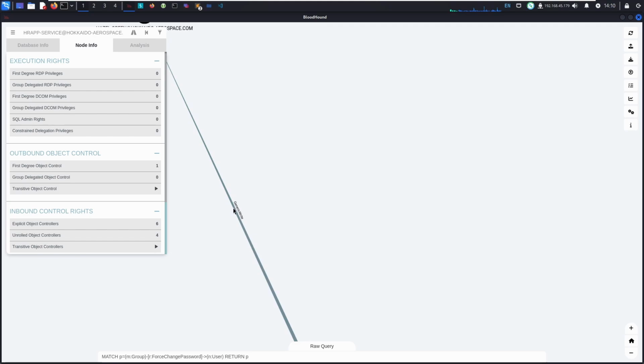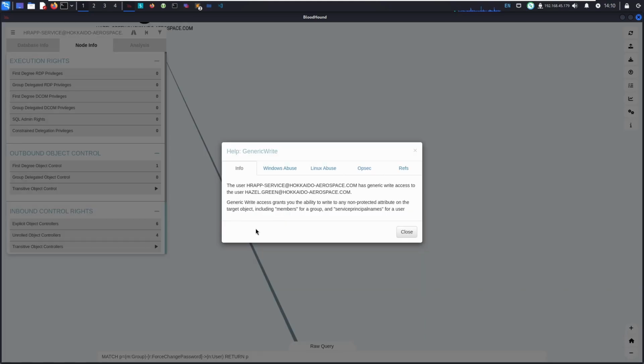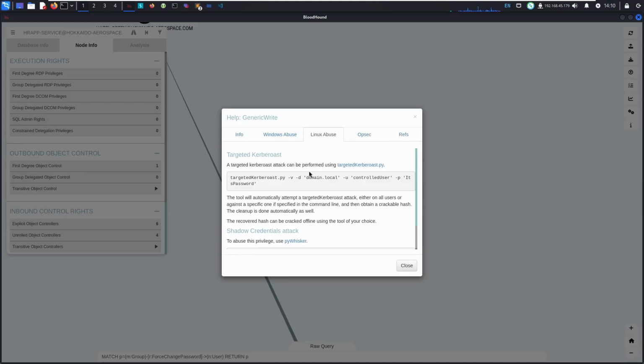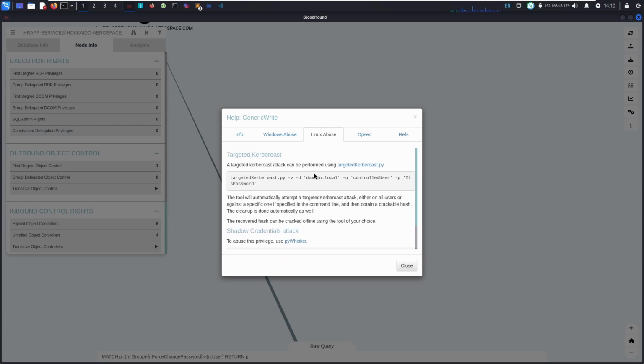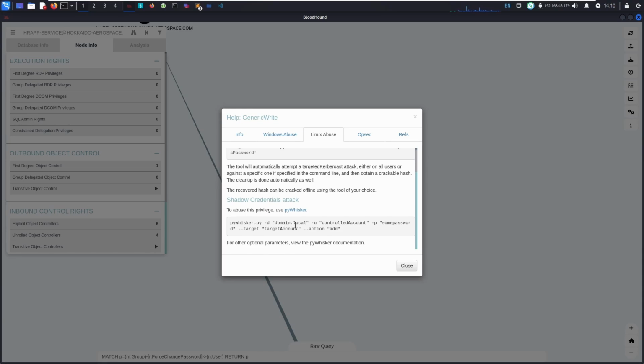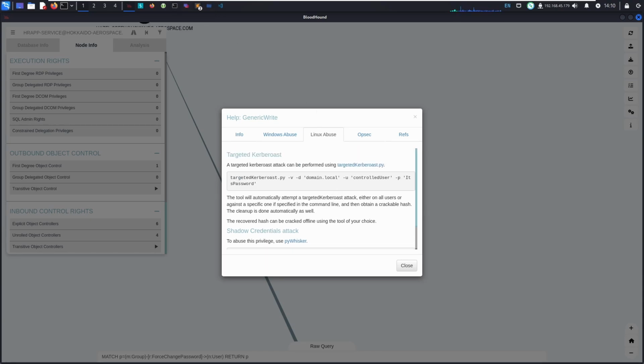Right click, click help, go to Linux abuse. And we see we can use targetedKerberoast.py, or we can use pywhisker.py. So let's try to use both of them.